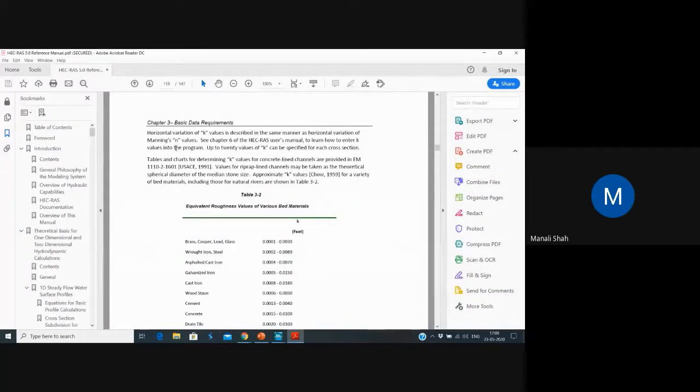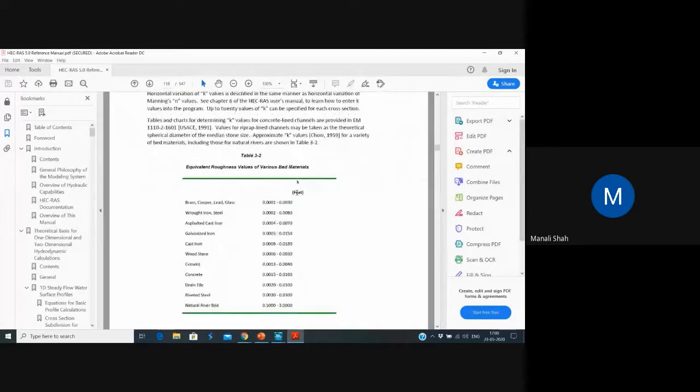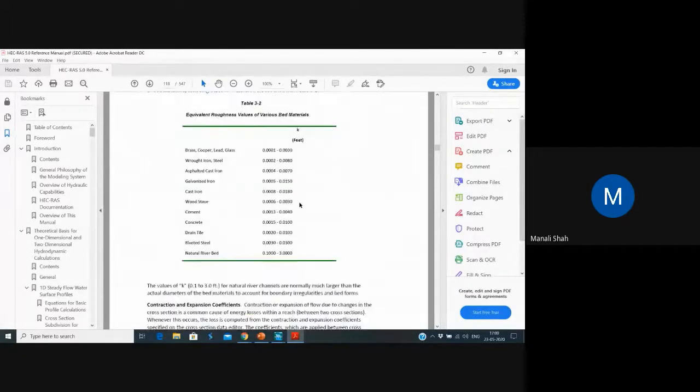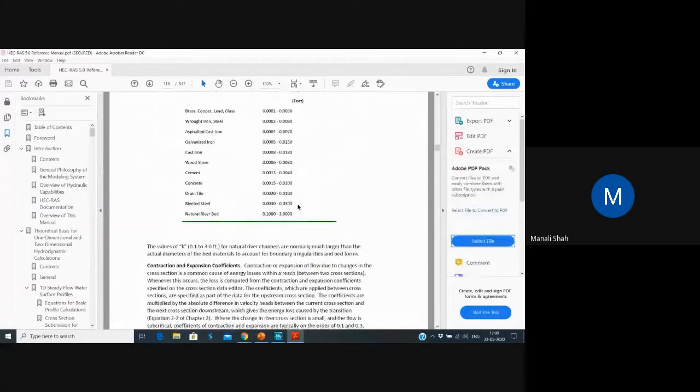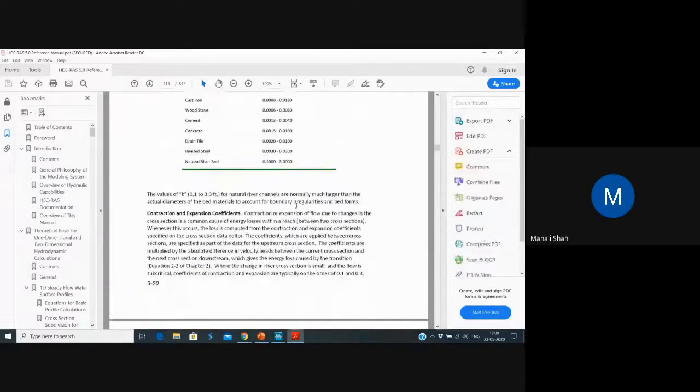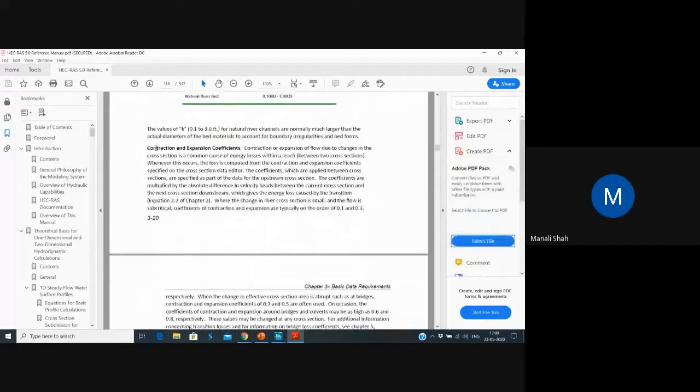Okay, you can see here these are the different values of, let's just have a look, my cursor. At the end, it is written that for the coefficients of contraction and expansion, when the change in the river cross section is small and the flow is subcritical, coefficients of contraction and expansion are typically 0.1 and 0.3.